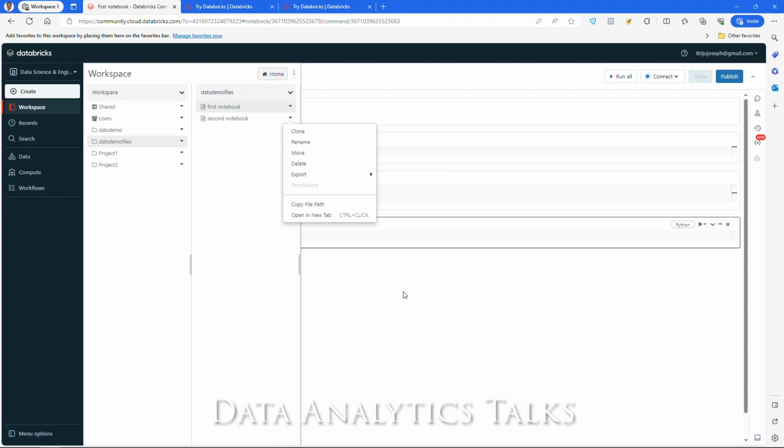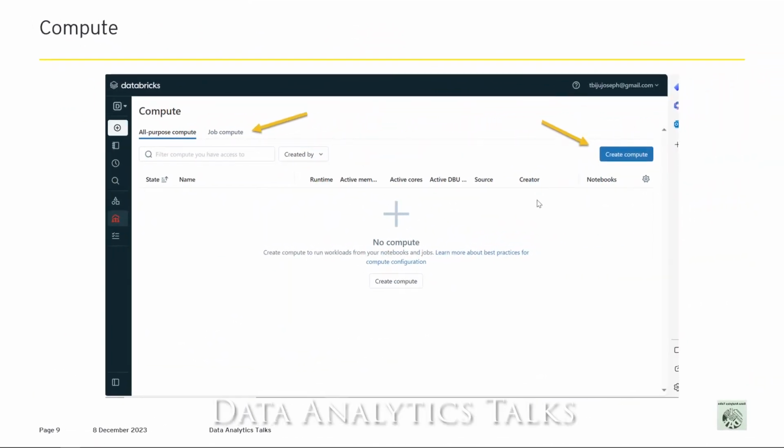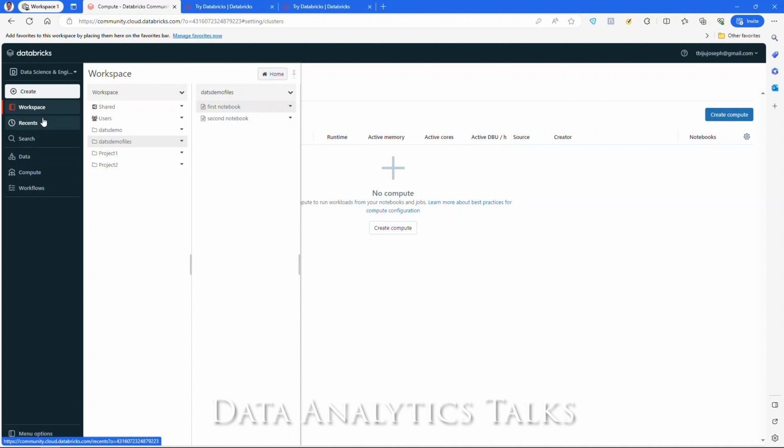Hope you get some idea about the notebook options under the Databricks Cloud Platform. Let's go to the next topic. Next we will see how to create your computes. I was not able to run my notebook because I have not configured a compute engine. So let's go and create a compute so that we can run our notebook. Back in my workspace, we need to create a compute, right?